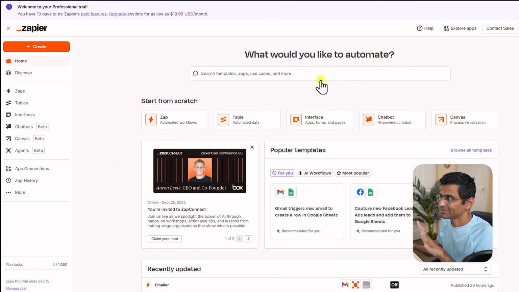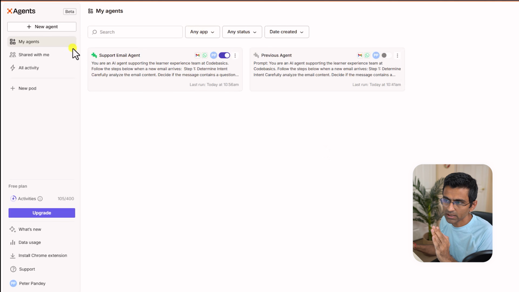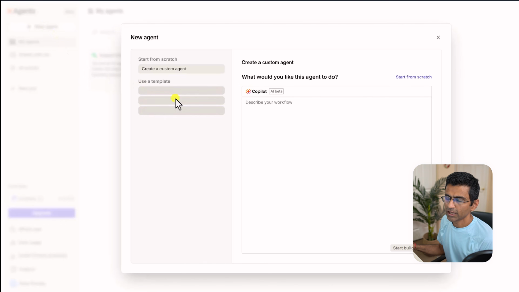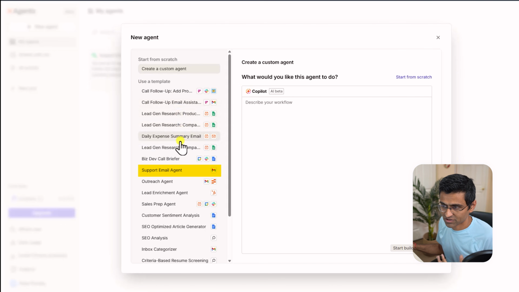I have logged in using my account, and on the left-hand side, you will see this option for agents. So just click on that. And here we will create a new agent. I have some previous agents, so I will just disable them. Okay, and let's create a new agent by clicking on this button. They provide a bunch of templates, so you don't have to do the work from scratch.